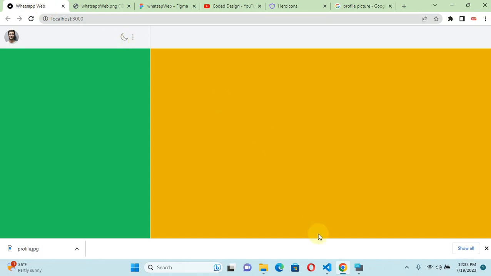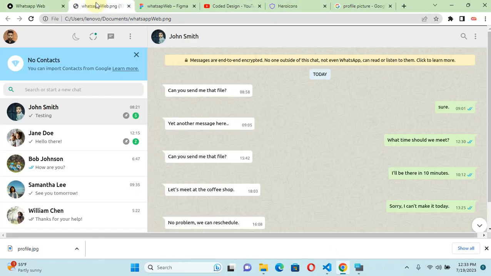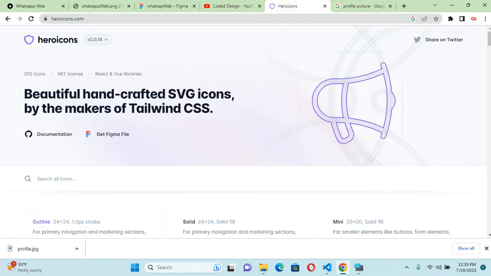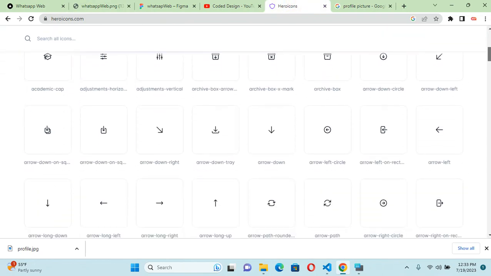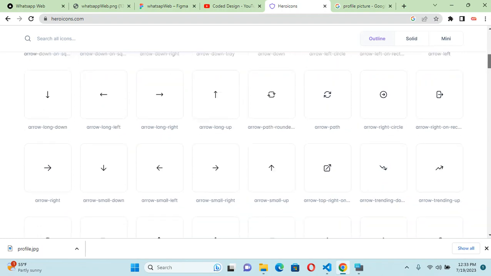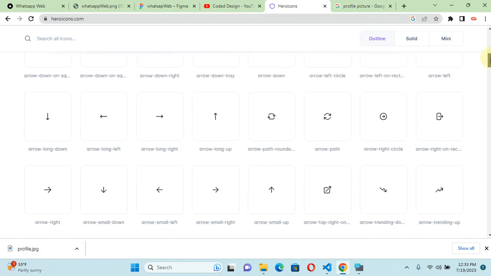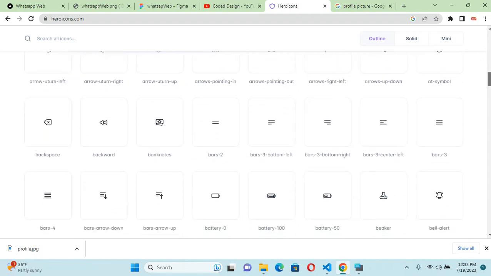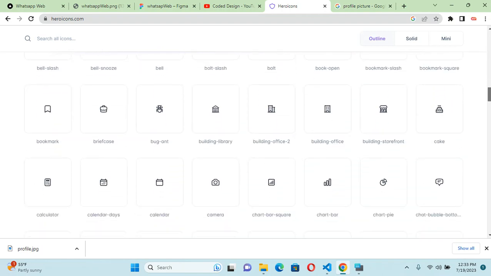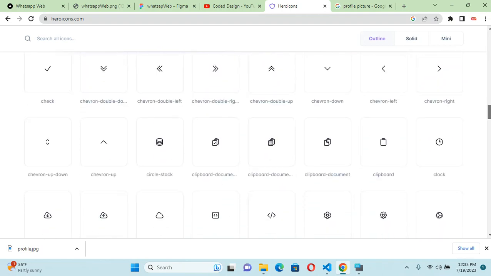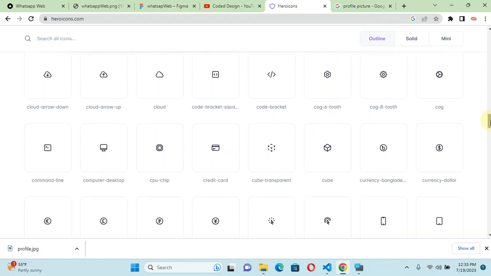Now we're just going to look for icons that look similar to these two. On Heroicons we might not find those, so we're just going to have some look-alike icons, and that's it for now. Then I will create those SVG icons, and we will replace them later. Let's take this one.